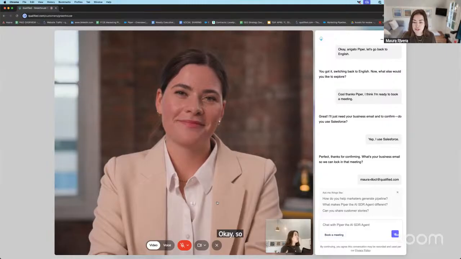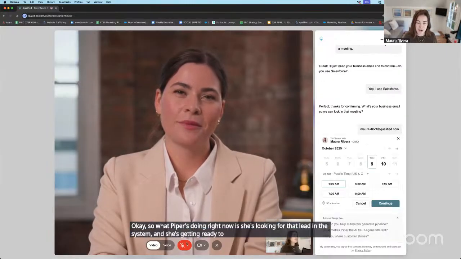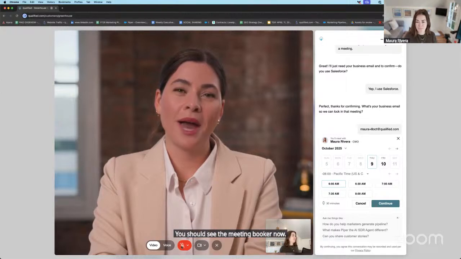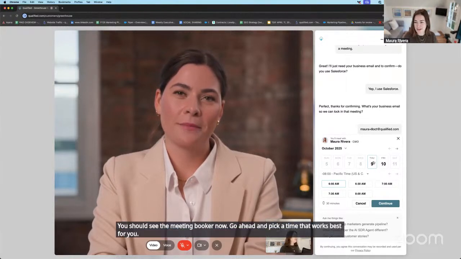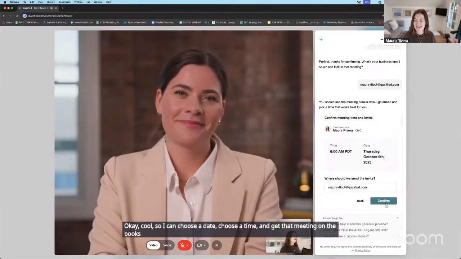Okay, so what Piper's doing right now is she's looking for that lead in the system and she's getting ready to surface the meeting booker. You should see the meeting booker now. Go ahead and pick a time that works best for you. Okay, cool. So I can choose a date, choose a time, and get that meeting on the books.